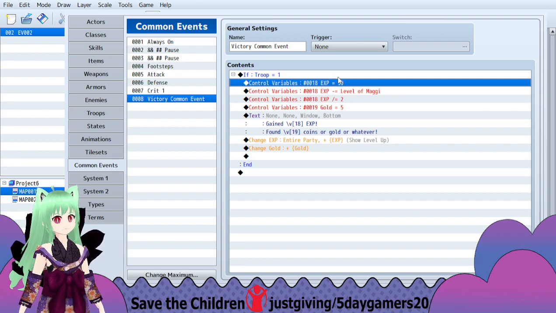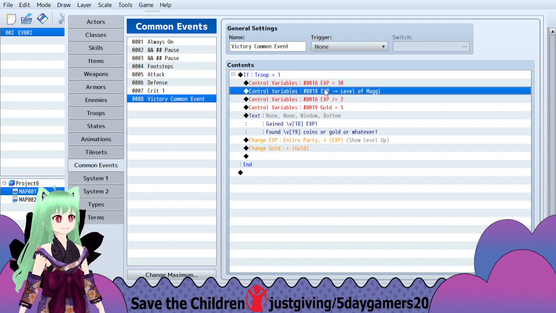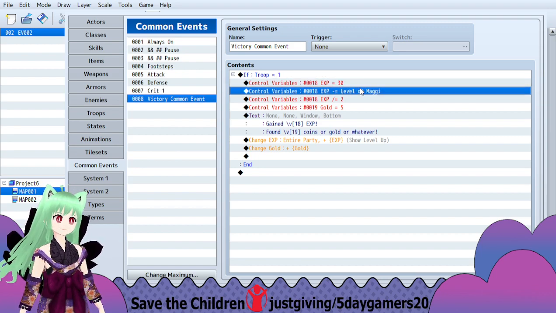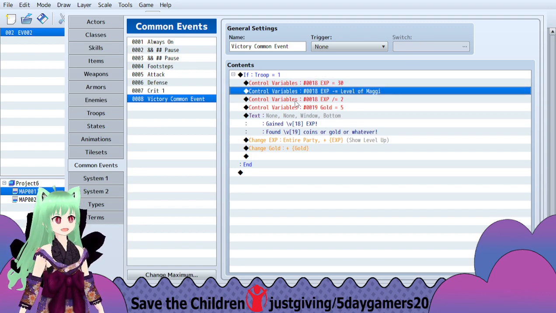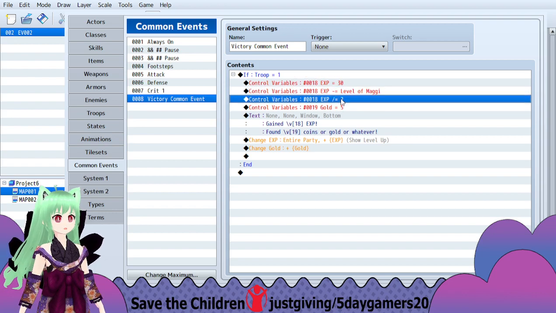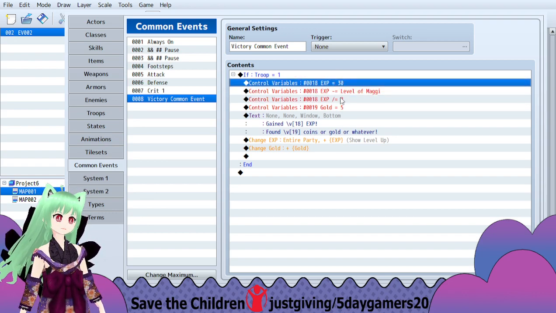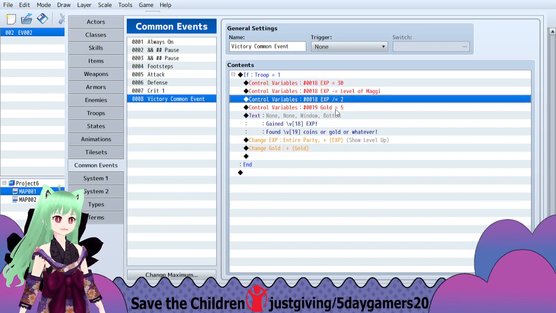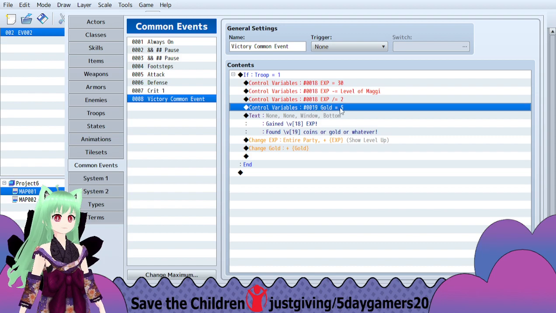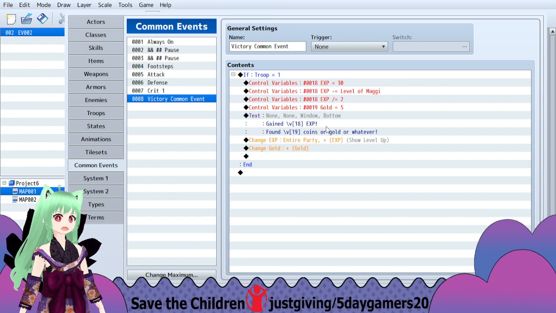Now I have this variable 18 named exp equals 30. I have it set to subtract the level of Maggie, then divide by 2. And this is actually how Paper Mario's leveling or experience system works. And then you get 5 gold.